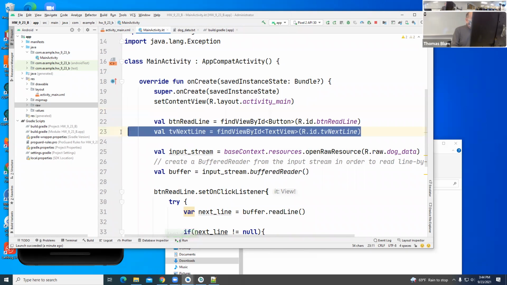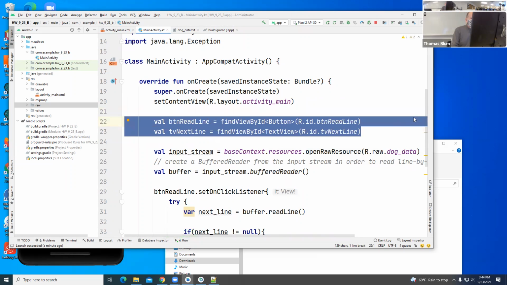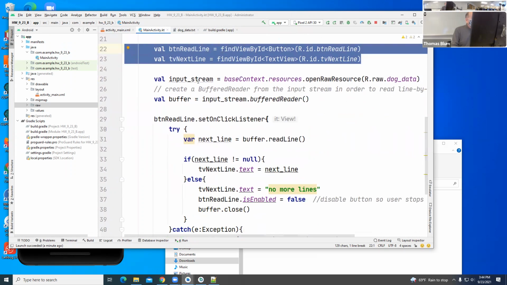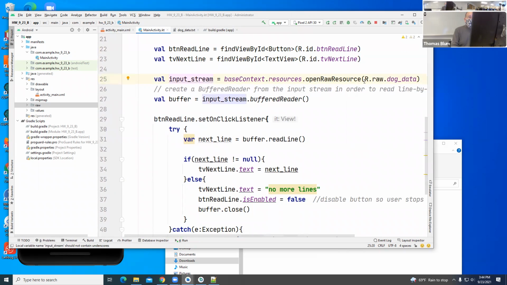Okay, so connect to the interface. Here's the button, here's the text view. Here's the input stream connecting to the raw resource. I'm using this time a buffered reader. The buffered reader is going to allow me to read a line at a time. So this line has changed. Line 27 is different than it was before. Before we read everything all at once. Now we're going to read line by line, and so this is different.